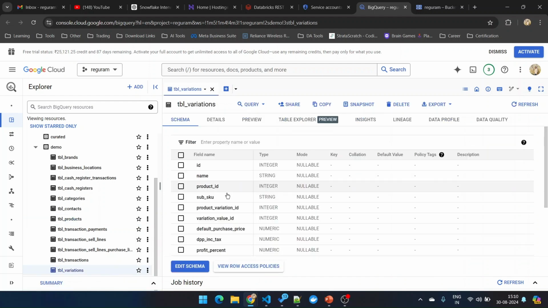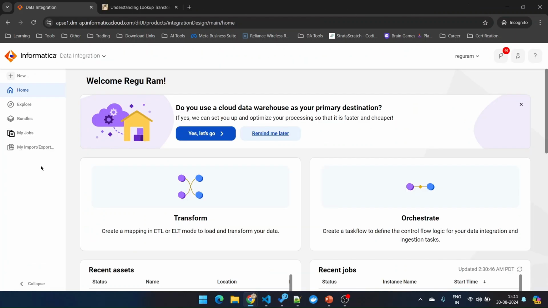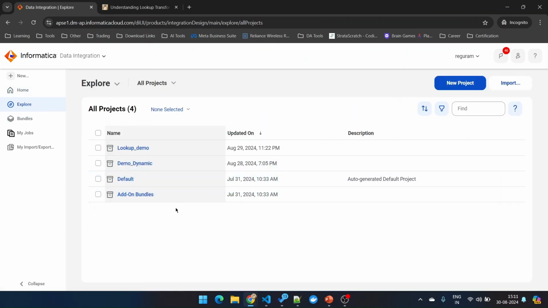In this variations table, I have the product ID as a foreign key, and I have a column called default selling price. This table has the price information for the products. So let us see the example for connected lookup transformation. I am in Informatica Cloud, and I'm using a free trial edition here.